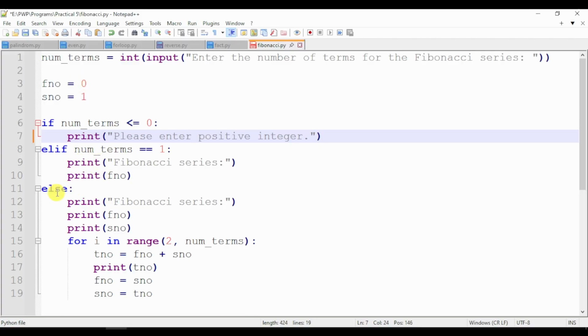Next I am using the else part. In else I am printing the simple Fibonacci series message, then printing fno, then again printing sno. So the first number and second number will be printed separately, which are 0 and 1 respectively. After that we have to print the other numbers using our loop statement. For that purpose I am taking a loop: for i in range(2, num_terms).